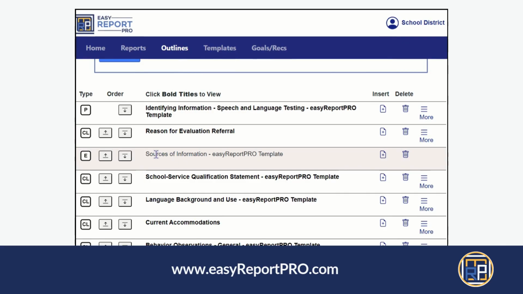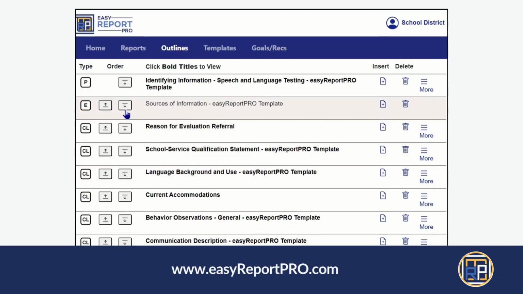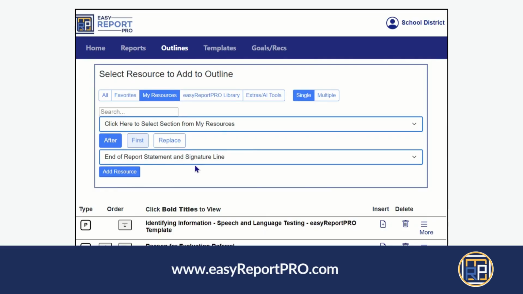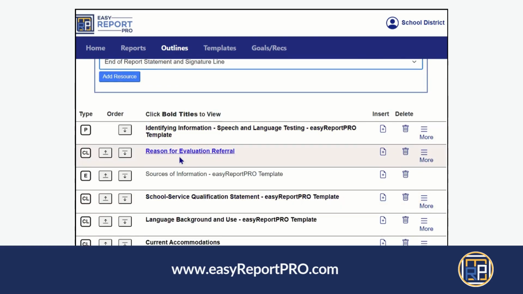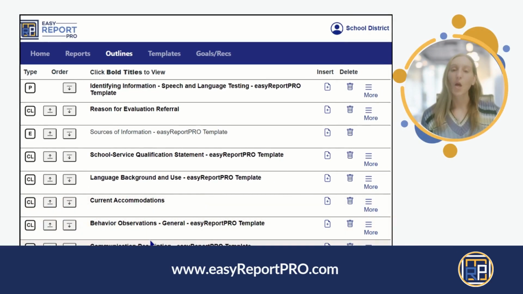So in this case, I'm just going to move sources of information up. Here it is. And now I'm going to move it back down. I can delete sections from an outline if I would like, and I can also add resources to an outline if I would like. So remember, this outline is that backbone. It's really the structure of our report. Whatever order these templates show up in your outline, that's the exact order their information will show up in your report. So let's start with just deleting something.